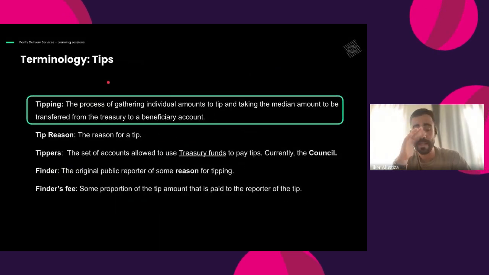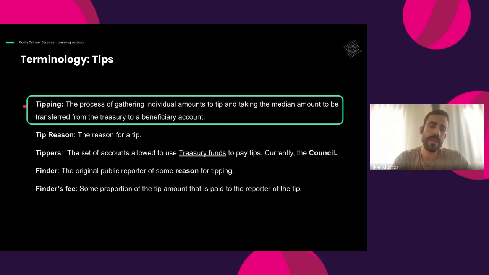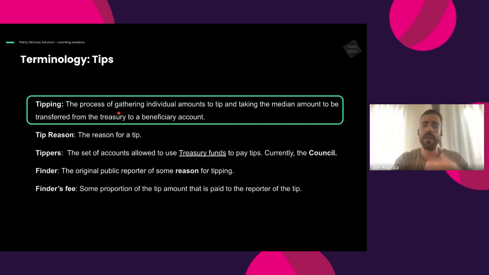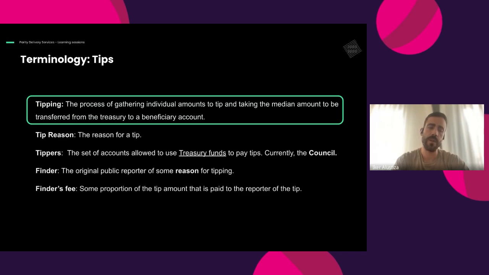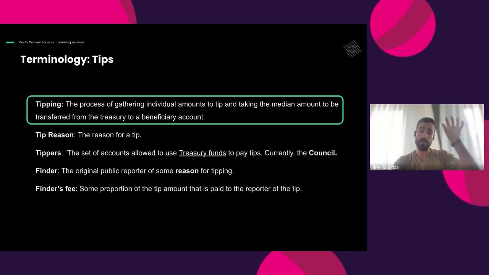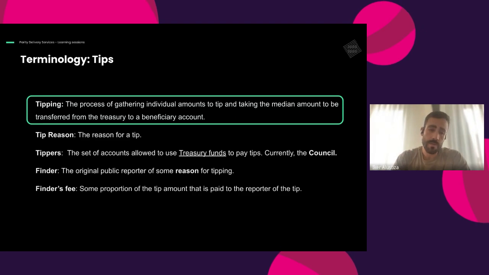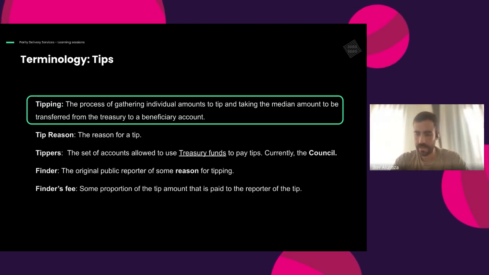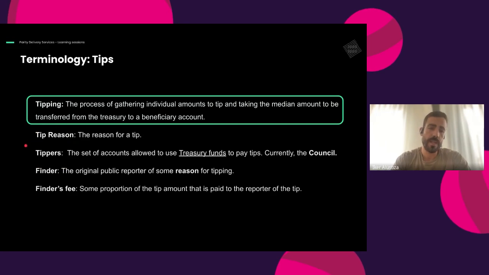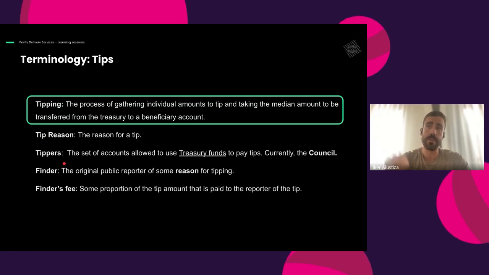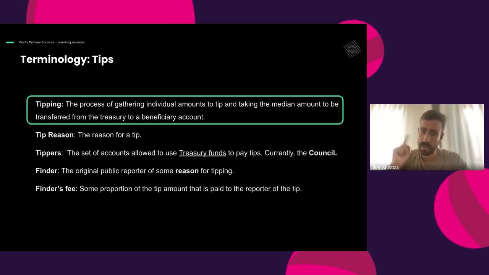Now let's move on to the tips pallet with a bit of terminology. The interesting point here is the concept of tipping for this pallet, which is the process of gathering individual amounts to make a tip, and then taking the median of these amounts to be transferred again from the treasury. So we are using again the treasury funds for this pallet, from the treasury to a certain beneficiary account. There is a tip reason, just why this act deserves a tip. Also very interesting is the tippers concept, the set of accounts that are allowed to use treasury funds to pay tips, because tips are paid from the treasury, not individually.